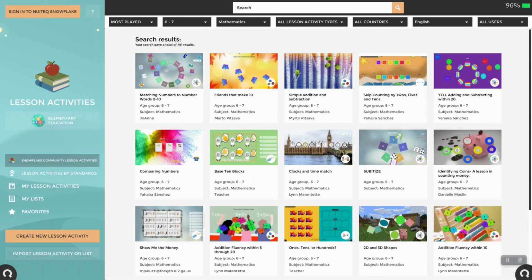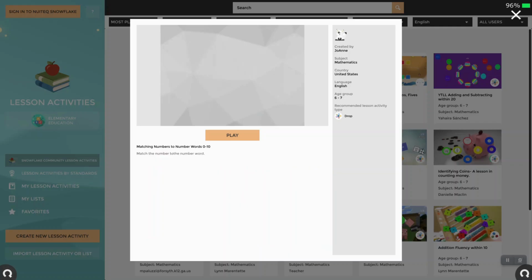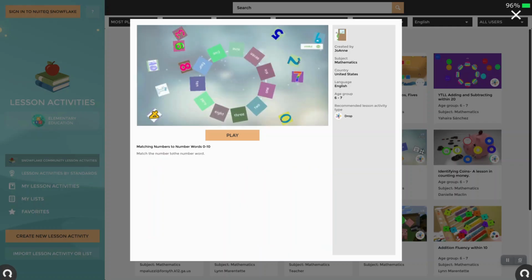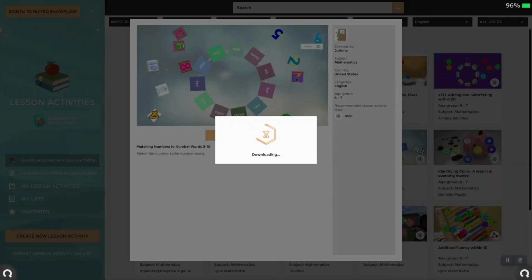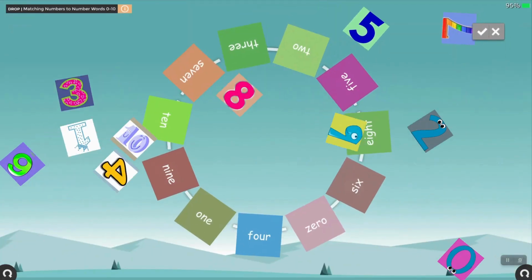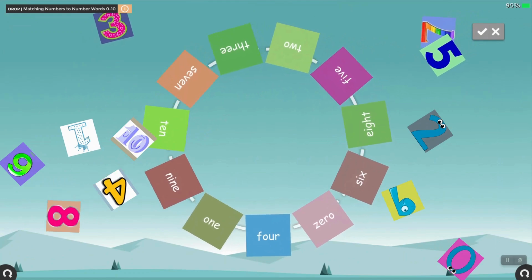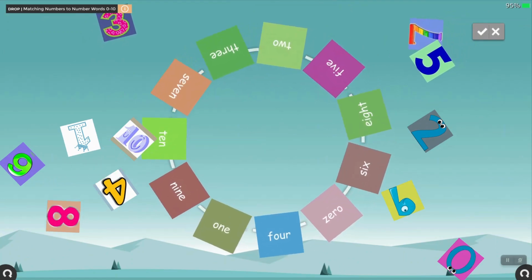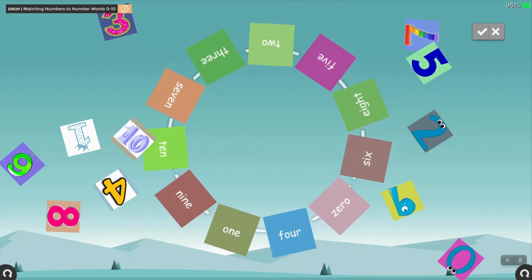Well, if I'm looking to make something that is natively in Spanish, I can go and find an activity that's in English and then change any text that's there. So I'm going to choose this one here called Matching Numbers to Number Words 0 through 10. And notice if I ever play it, what it does is it downloads a copy. So I'm not changing the one online. It's downloading a copy to my own computer or to my ClearTouch board, whichever one I happen to be accessing Snowflake through. And then this is the game that I can play.